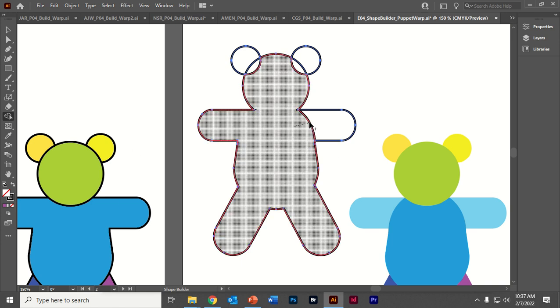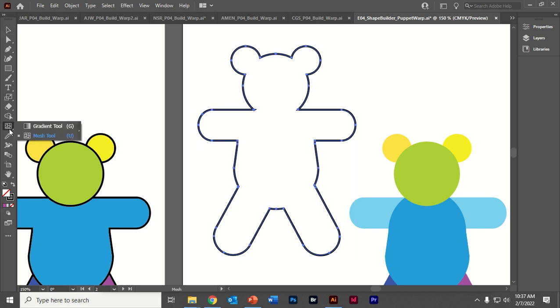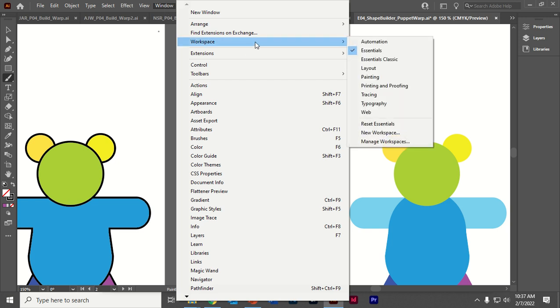And then the next tool I'm going to show you is the puppet tool. Some of you were using the puppet tool the other day. I did show you briefly the puppet tool. I've got to find it. I don't remember where it is under the essentials. I don't see it under the Essentials. So I'm going to go to Window, go to my workspace, go to Essentials Classic.